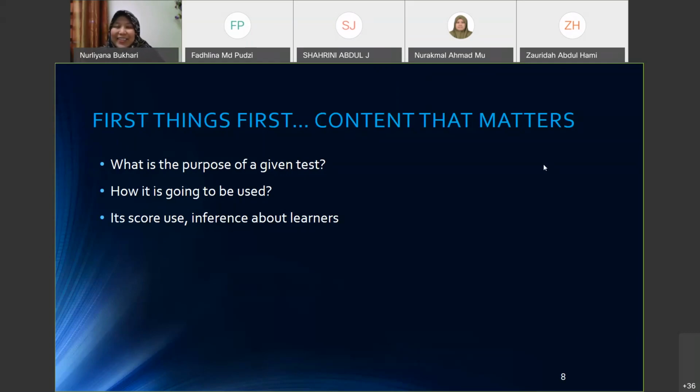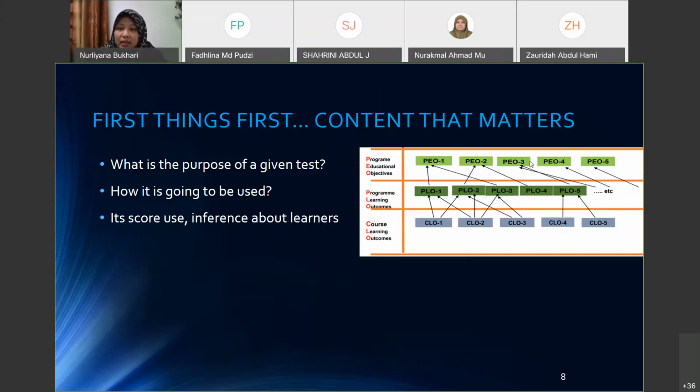Like for admission, going to a university or a program or placement. So how do you use it? But of course, at our course, to measure our course learning outcomes. Based on the course learning outcome, we make inference about our learners. I think this is what UTLC has on their website. And we've been doing this a lot, especially for those involved in OBE, the outcome-based education system.